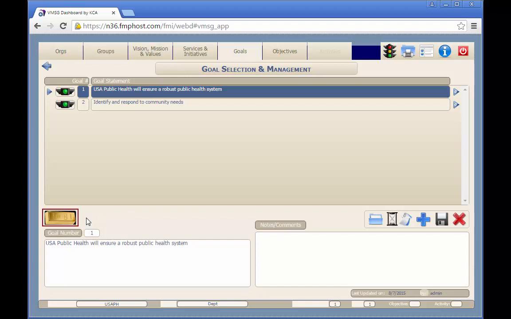A gold flag shows that this goal has been successfully completed. It may be a template for best practice for developing future goals.